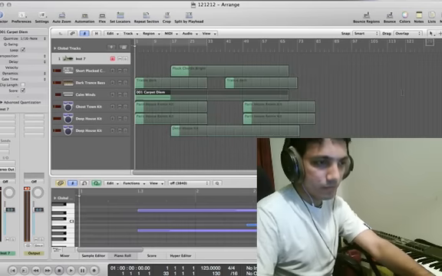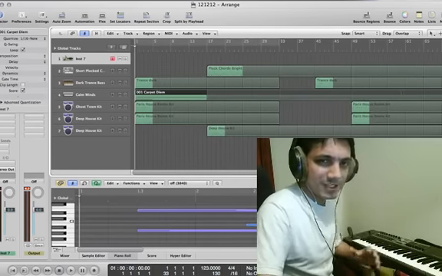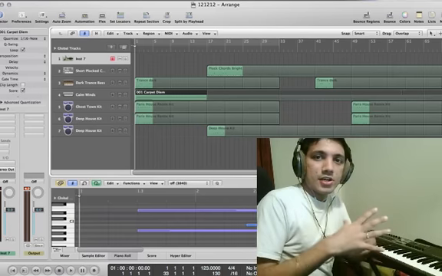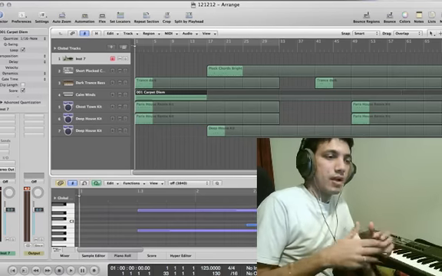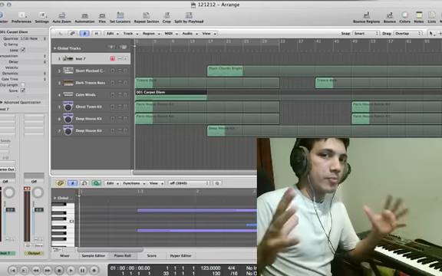Okay, you can see. So now I've got a rough structure. This is a basic structure of the tune that I've just composed right now. With this I can expand it and make it into a proper track.